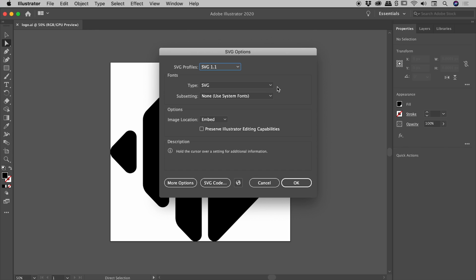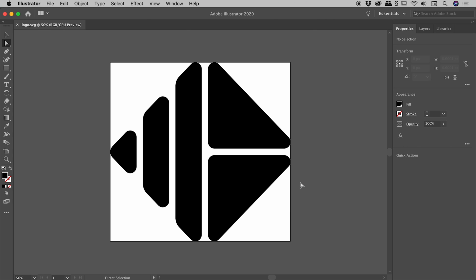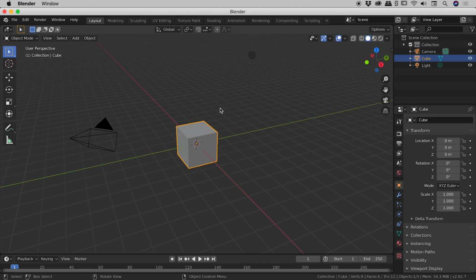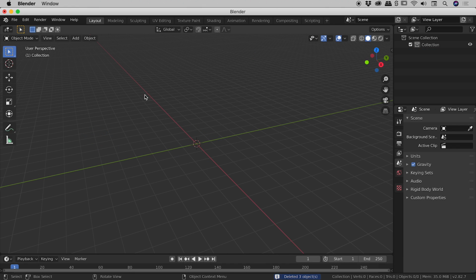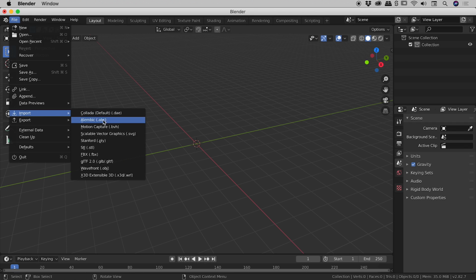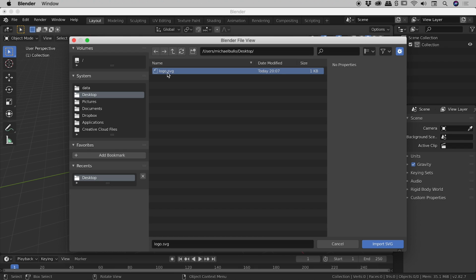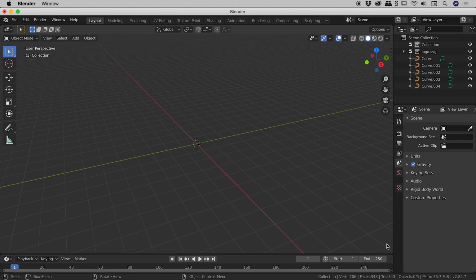Bunch of settings just here, we'll run with the defaults, choose OK. Let's jump into Blender. Now I wish to select and delete everything, so I'm just going to press A, X, delete. So we've got ourselves a nice blank canvas. Notice there's nothing up here either. Okay, so let's go up to File, Import, Scalable Vector Graphics. From the desktop, logo.svg, import SVG.